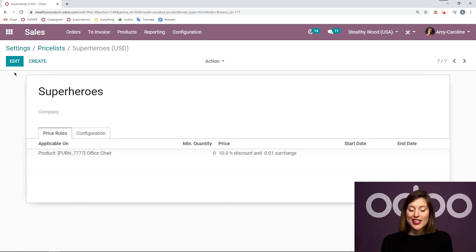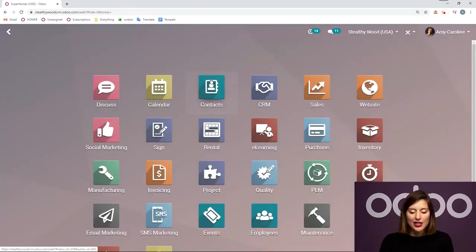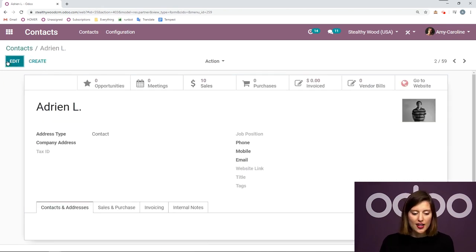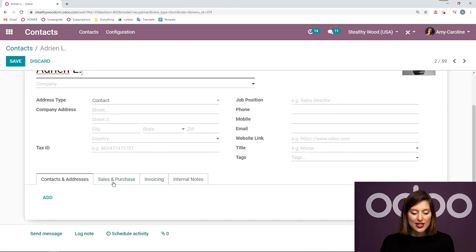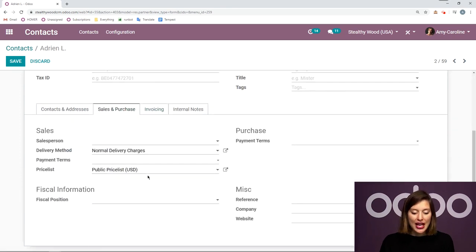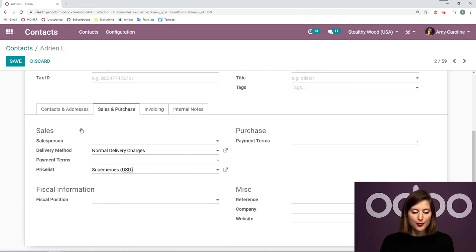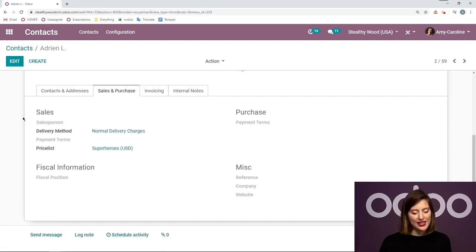Let's apply this to one of our customers and see it in action. Let's go to our contacts. I'm going to choose one of my customers who is a superhero, so let's choose Adrienne L. I'm going to edit this and go to the sales and purchase tab. By default, we have the public price list underneath the price list section, but I'm going to choose superheroes here and then click on save.